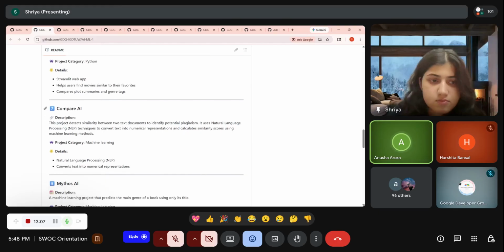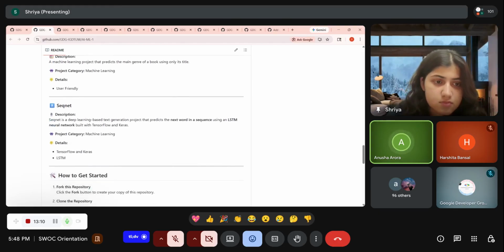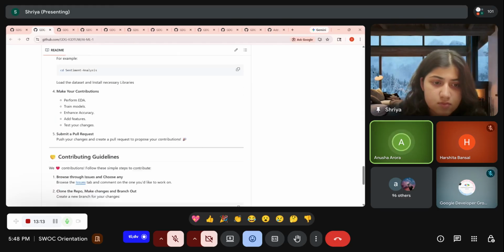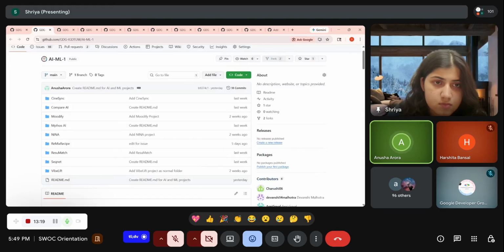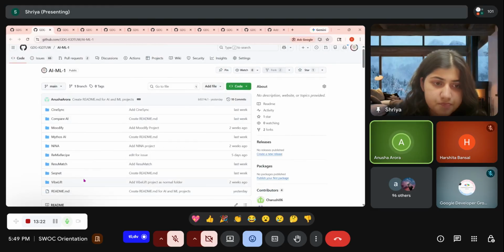For example, there are projects like VibeLift and Moodify, which analyze emotions from text and music lyrics, Nina, which detects fake news using NLP, and ResumeMatch, which compares resumes with job descriptions to give ATS match scores and keywords. There are also some recommendation-based projects like CineSync for movies and SeekNet, which introduces deep learning using LSTMs. Most of these projects are Python-based, and many use Streamlit, and they're ideal for contributors who are just branching out and want to strengthen their ML foundations. I'm the maintainer for both the repositories, and the collaborators include Arnie, Charushi, and Devanshi.